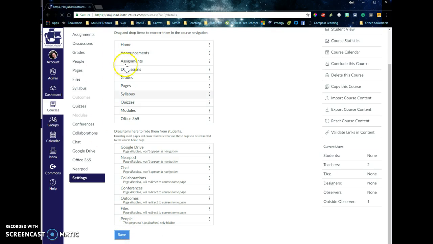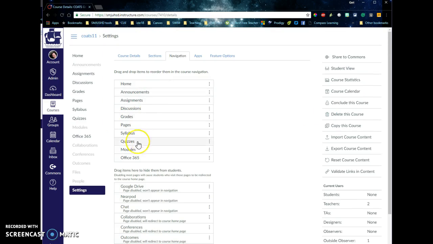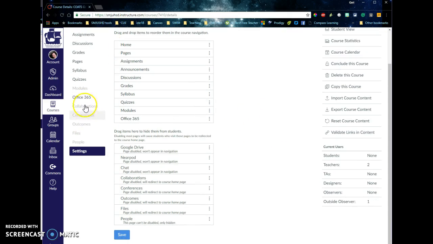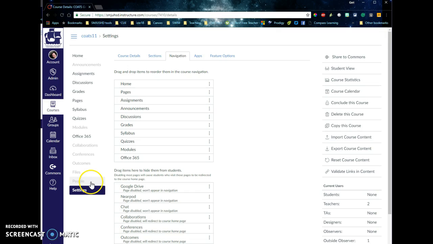You can also reorder them. If you want assignments to be first, or if you want grades to come down, you want pages to be up here, you can reorder them. And now you can see over here we have more items that are gray. They always are visible to the teacher, however the students can't see anything that is gray here.